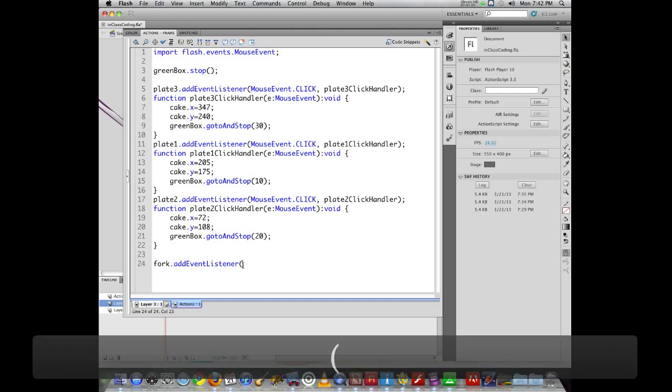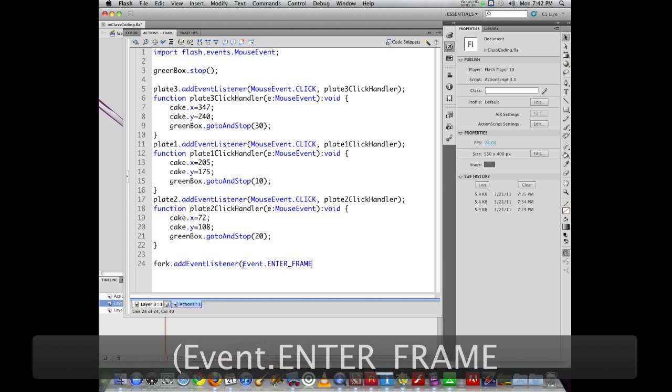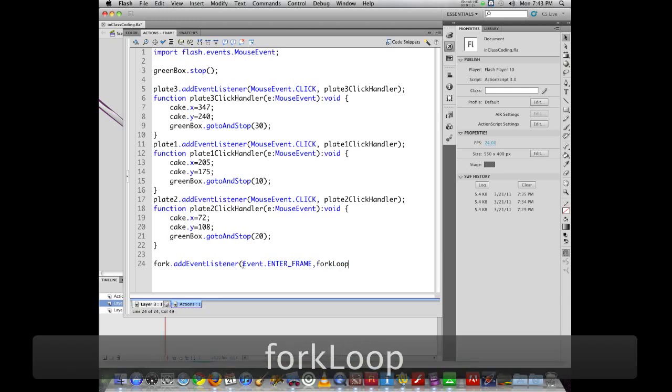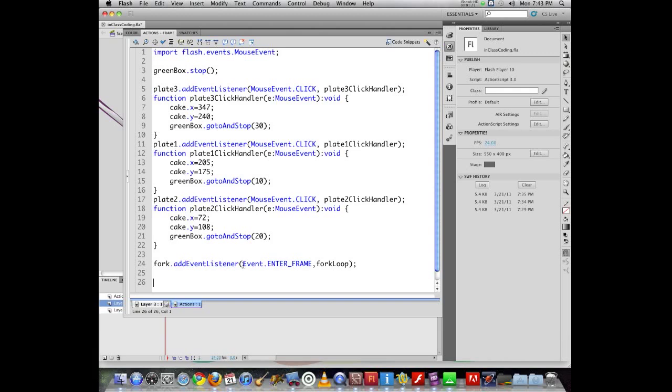So fork add event listener, and we're going to do event.enter frame. And then this, we'll just call this fork loop. Now what happens is an enter frame listener is telling Flash to listen to every time this fork enters its frame. Now it's a movie clip. Movie clips enter frames 1 frame per second, so 24 times per second. It's going to fire off and call this fork loop function.